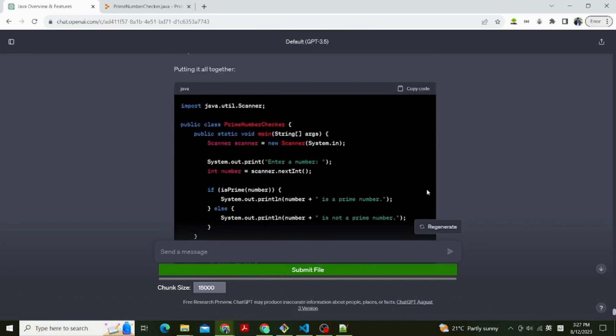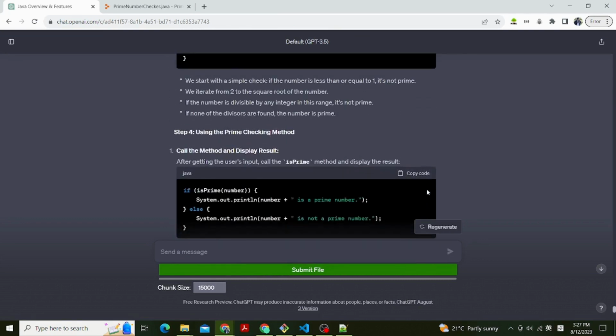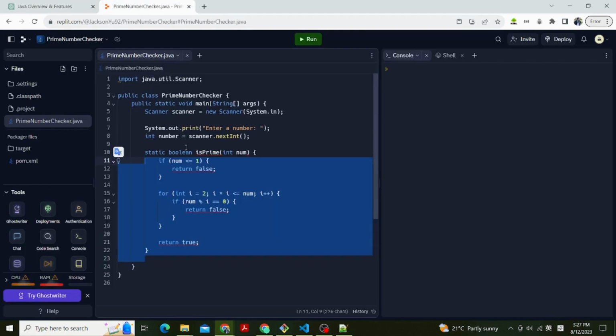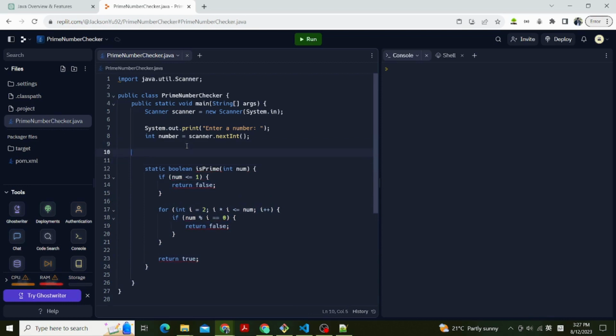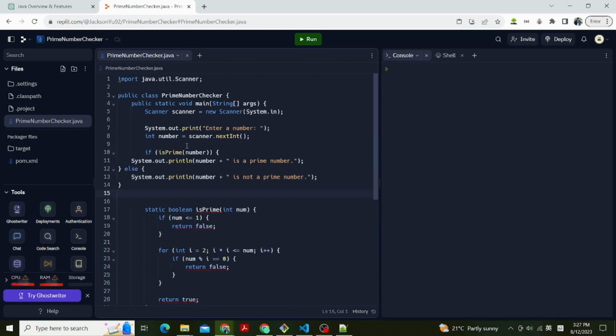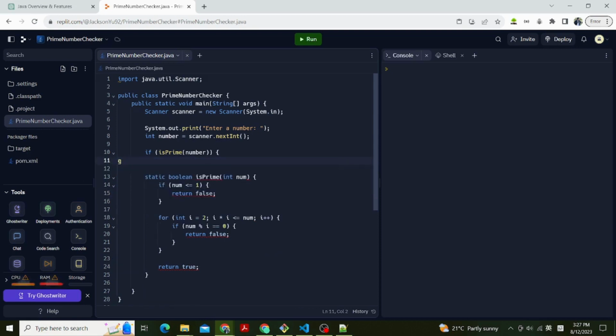Step 4, using the prime checking method. Call the method and display the result. After getting the user's input, call the isPrime method and display the result. If isPrime(number), System.out.println(number + " is a prime number"). Else, System.out.println(number + " is not a prime number").